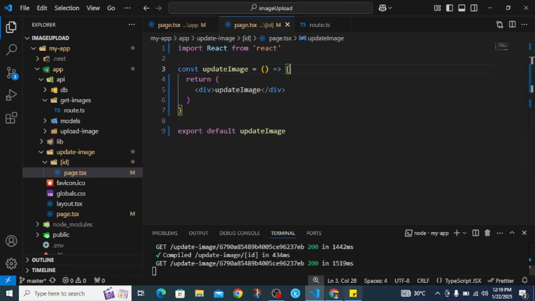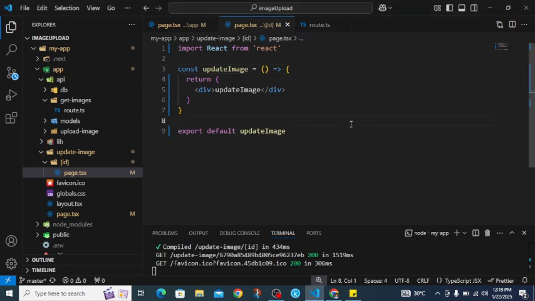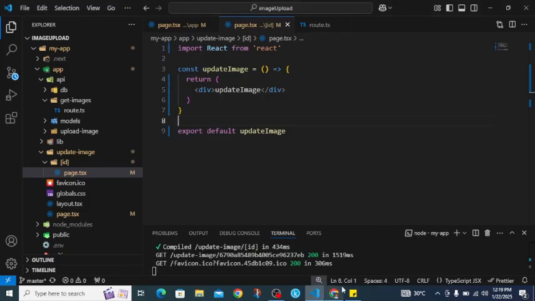So what is next on our plan? We'll be able to get the images with the API, and we'll be able to fetch the images. The next thing we have to do is to get the single image. So let's check if this actually shows. Yeah, update image. So let's get the single image.